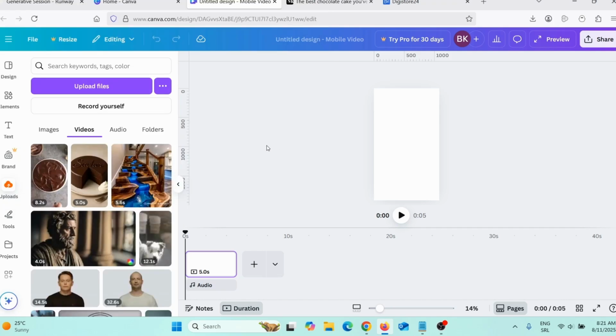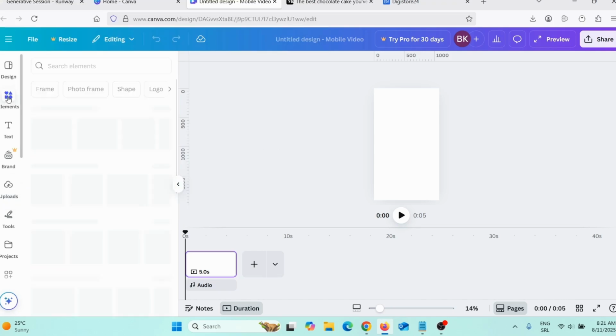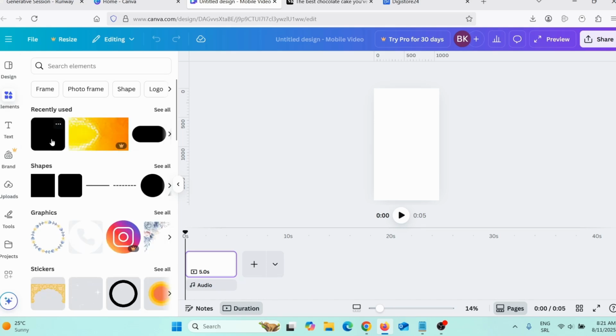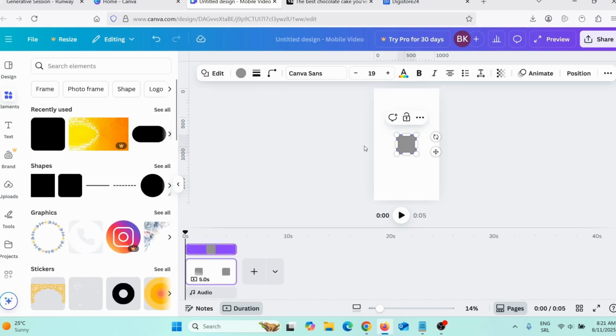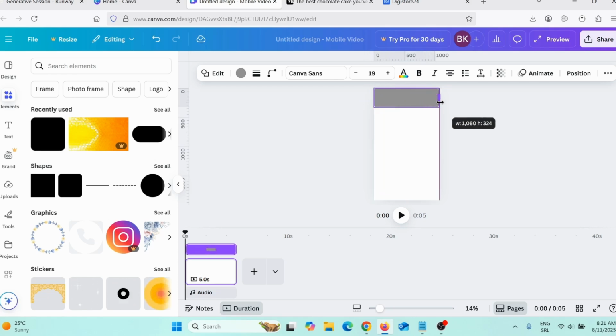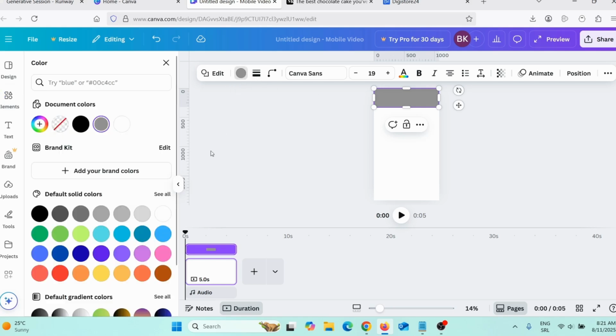So what I need to do, I actually need to add some element, okay? So I will click here and I will move this, okay? Move it here. And I'm going to make it like this, okay? And I'm going to change the color. So I will change it to, let's say, something like this.